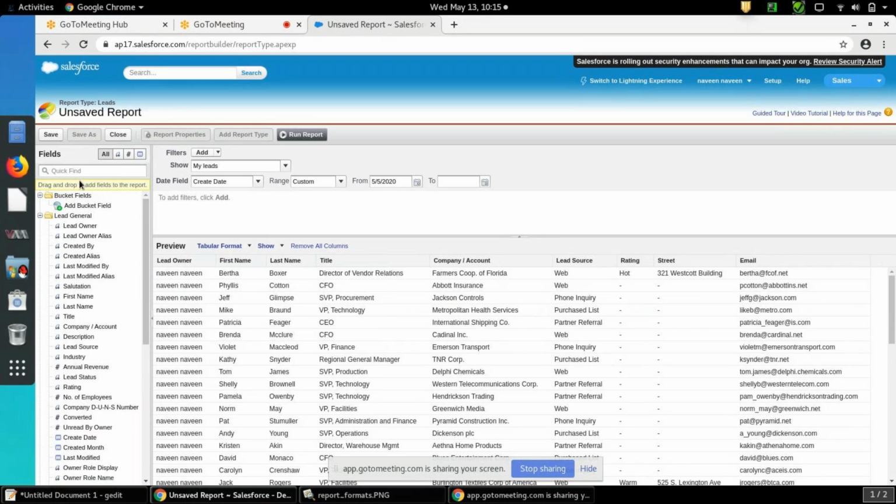This is the report builder in the left part. Okay, this is the filter part. Okay, if you want to remove anything or add any filter conditions, you can select over here.